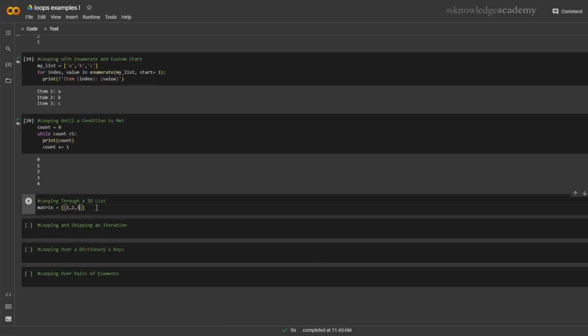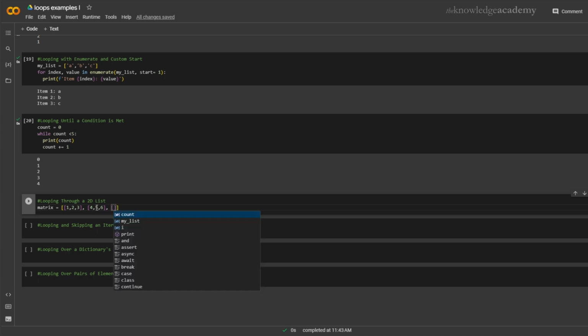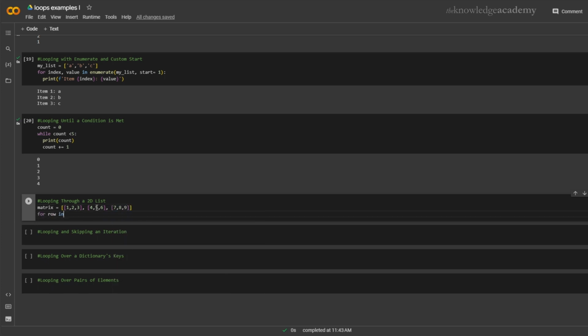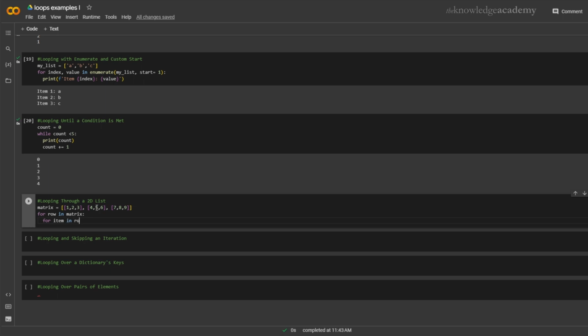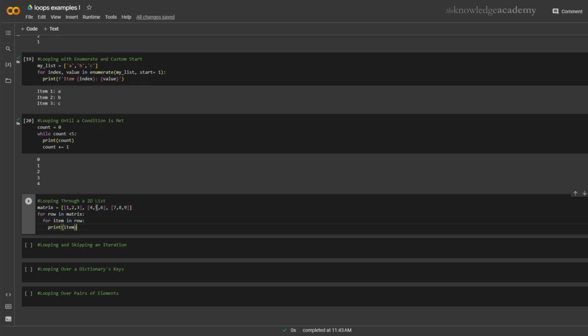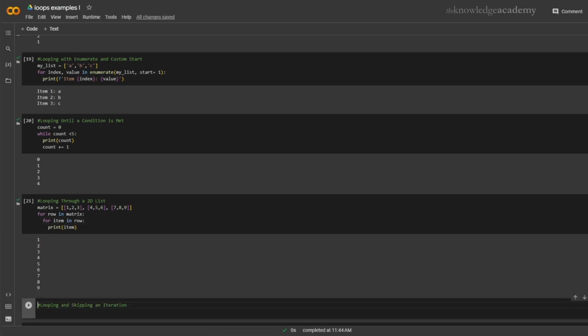Looping through a 2D list. This code uses nested loops to iterate through a 2D list named matrix. The outer loop iterates through each row and the inner loop iterates through each item within the row. It prints each item, resulting in the output of elements in the 2D list, one by one.